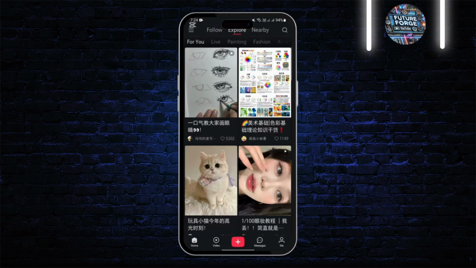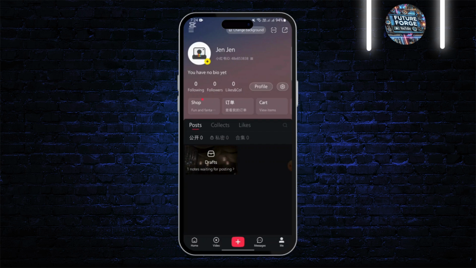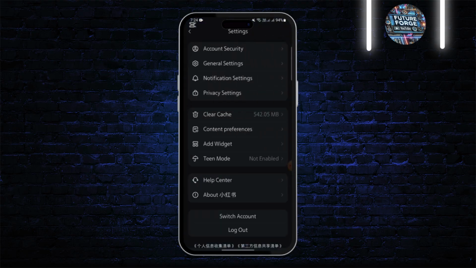After you have logged in, you can go ahead and tap on the Me tab at the bottom right corner of your screen. Just go ahead and tap on it, and you will be taken to the space. So in order to view your blocked users list, you can go ahead and tap on this gear icon beside profile. Just tap on it and you will be taken to the section.